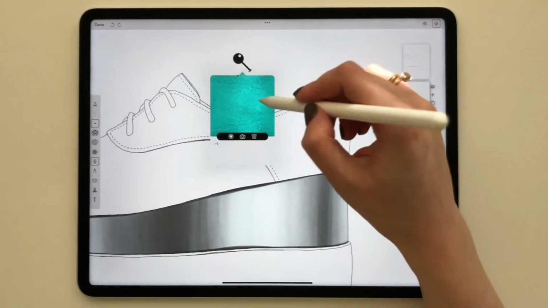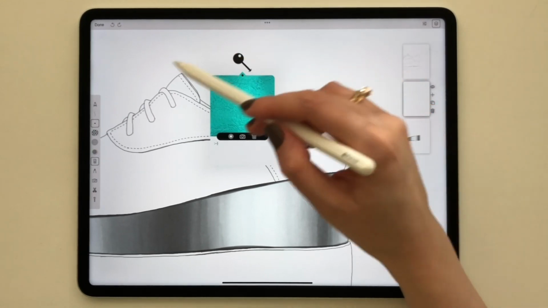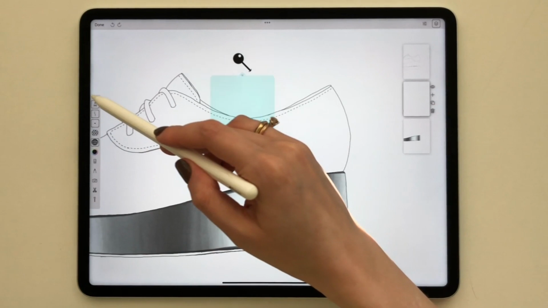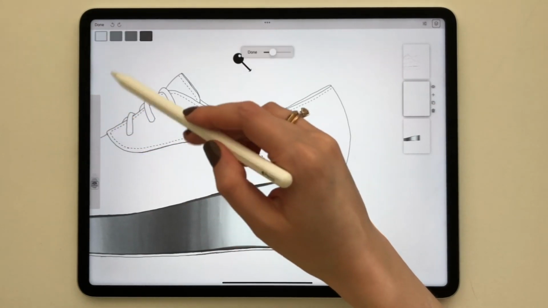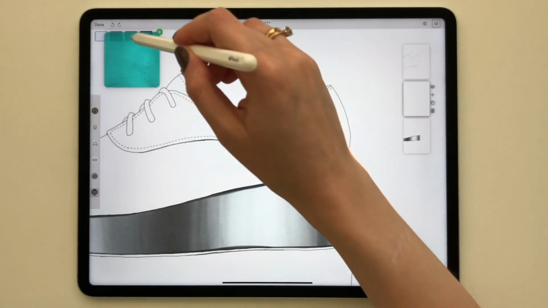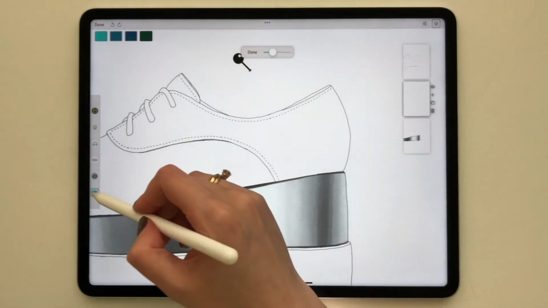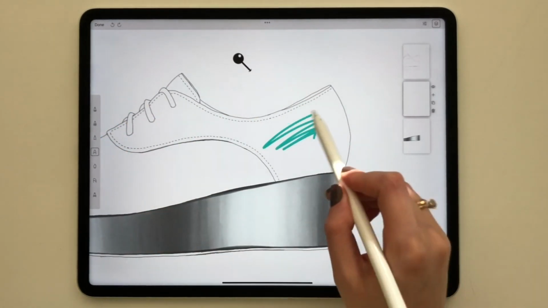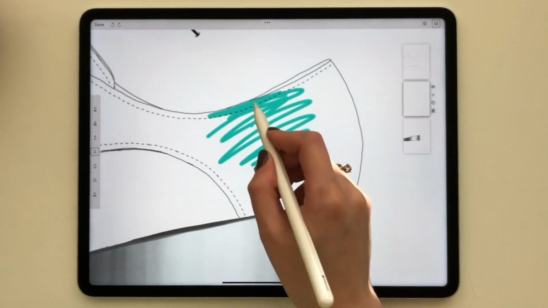Now I will add one more layer to work on this part, which is going to be a teal leather, also with a lot of shine. So I will switch to this pen and I will go to my palette to hold and drag this color to have another custom palette and fill in this part of the shoe.